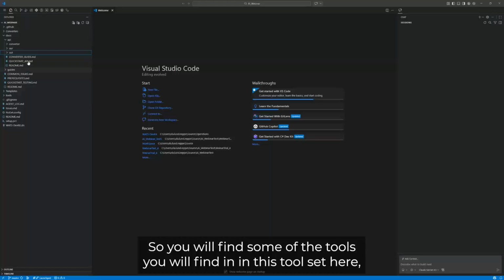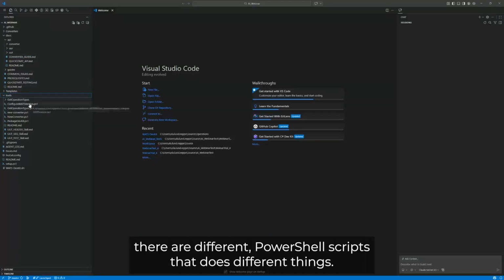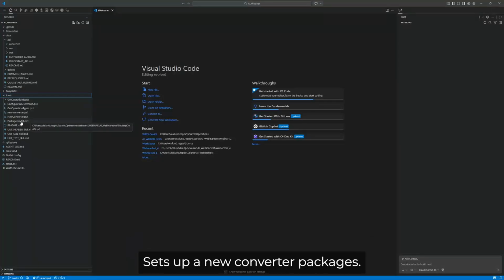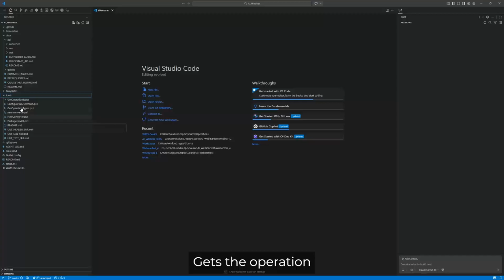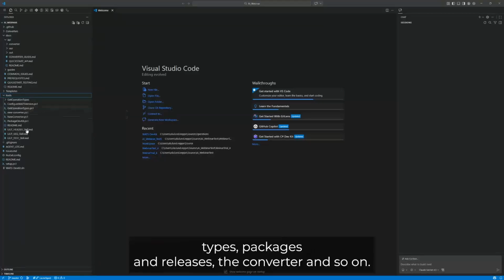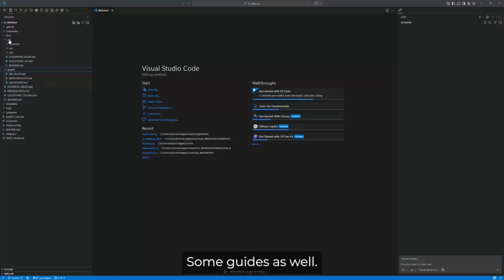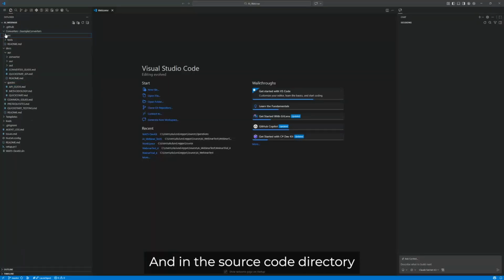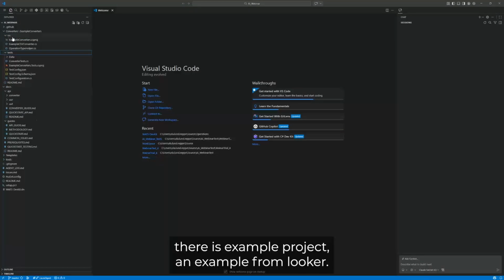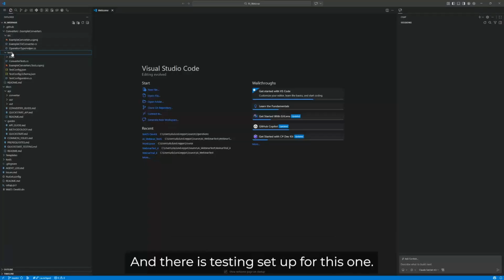So you will find some of the tools in this tool set. Here there are different PowerShell scripts that do different things: sets up a new converter, gets the operation types, packages and releases the converter, and so on. And then we have some guides as well. And in the source code directory, there is an example project, an example converter, and there is a test setup for this one.